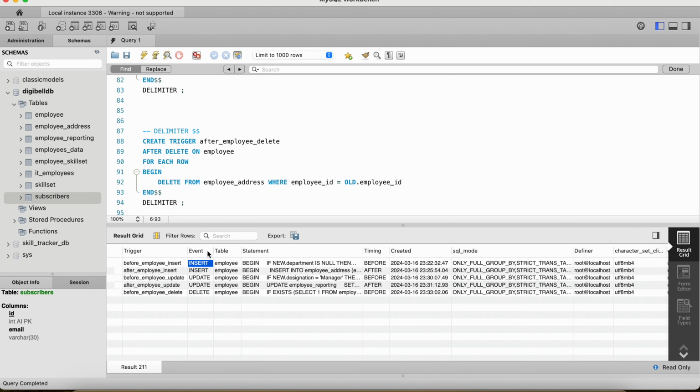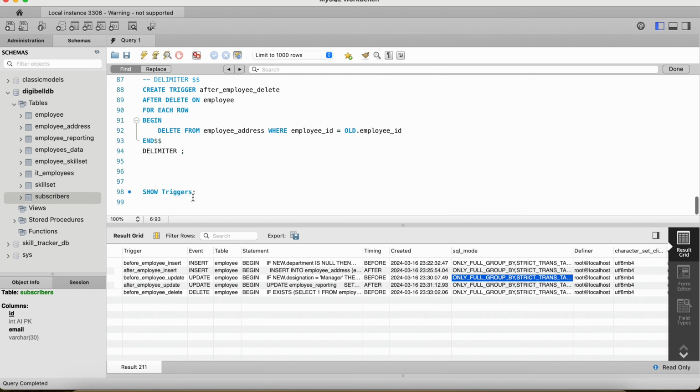And there are the insert event, the update event, and the delete event, and all the triggers are on the employee table. You also see the statements that have to be performed, the timings, before or after, and when each was created, okay. And these are the default conditions we are using at this point of time, right? So all the triggers are visible when you execute the show triggers command, so you can see all triggers, okay.